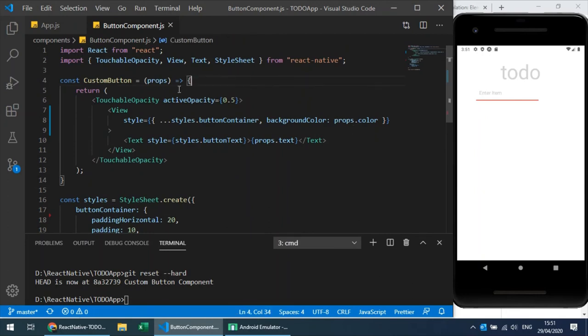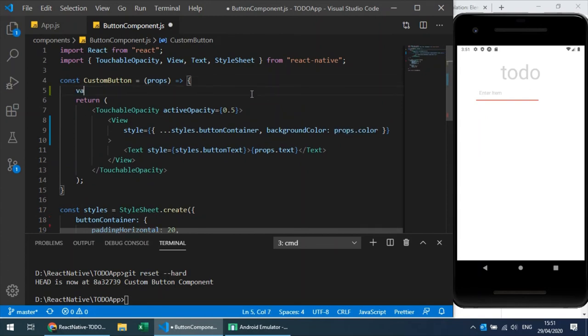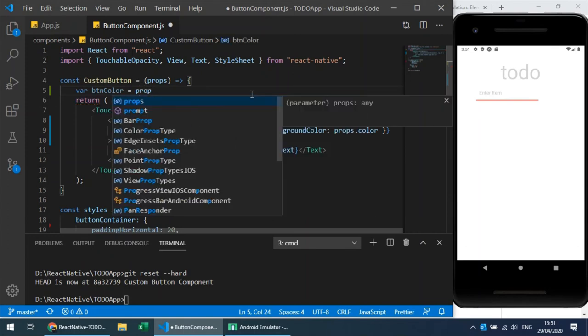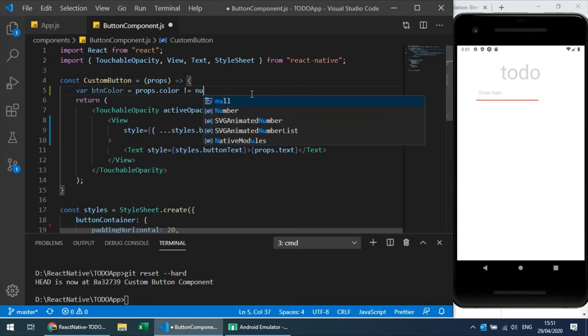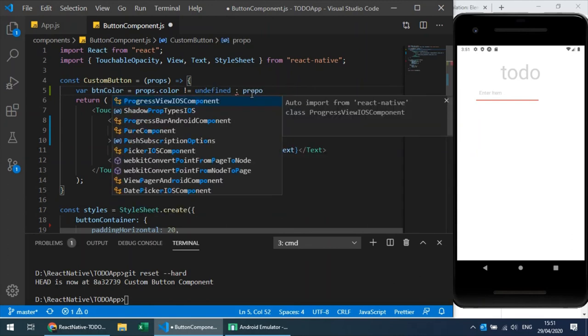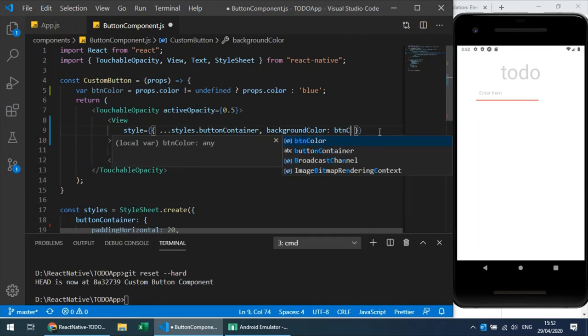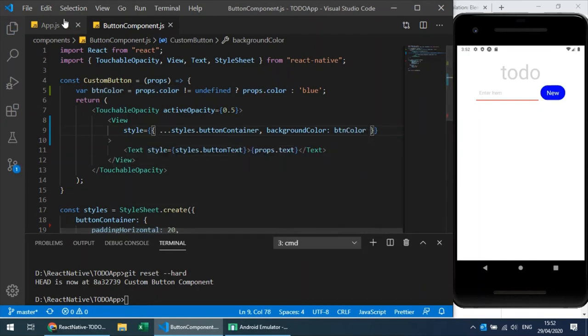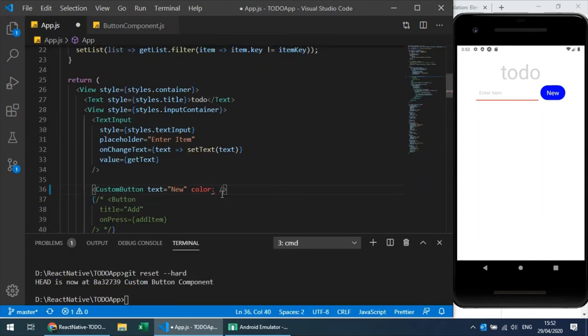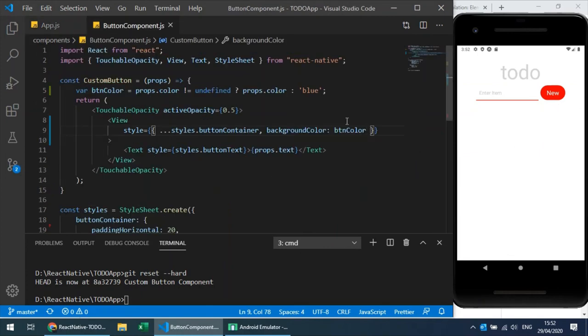In this case, we can check whether the user has provided this prop or not. So let's have a variable that can store the color. If the color is not undefined, we use the color prop. Otherwise, sorry, I'm using it in the wrong way. Otherwise, let's make it blue in this way. So if the color prop is not supplied, it should be blue, and I can use this btn color, and it's blue. And if someone supplies the color through a string, it will be set to that. Otherwise, it would be the default color.